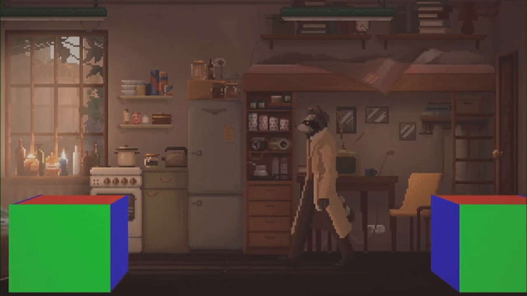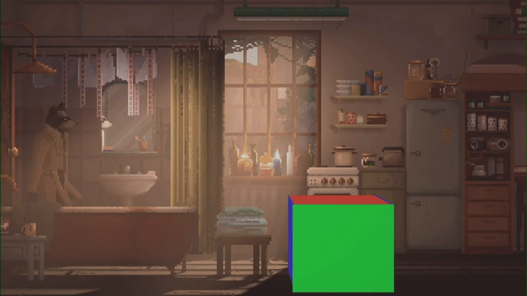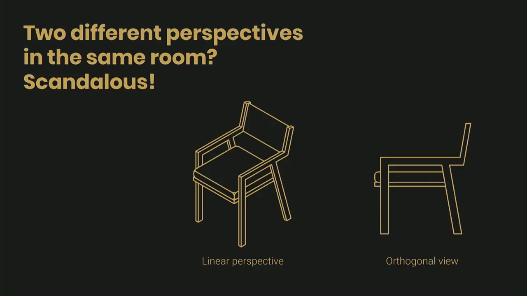The position of the player character and camera all affect the object perspective. So here is an example of our perspective. The chair on the left here is drawn in linear perspective, while the one on the right is orthogonal, which is usually used in schematic drawings. We use that in most of our assets.